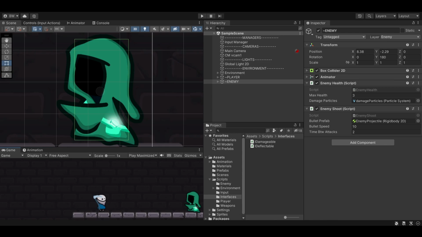So to make this a little bit more realistic, what I would like to do is have the enemy actually aim the projectiles towards the player, so that even if we're jumping and we're up here or something, the enemy is going to shoot towards where we are up there. So let's go back inside enemy shoot.